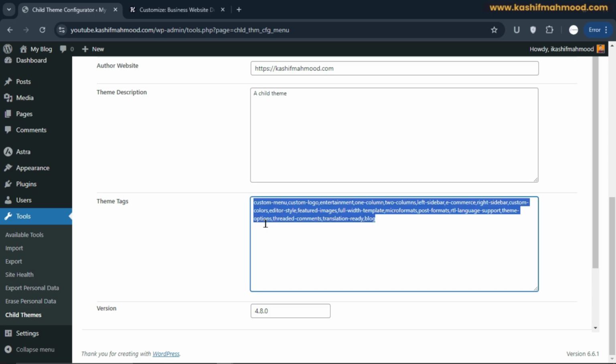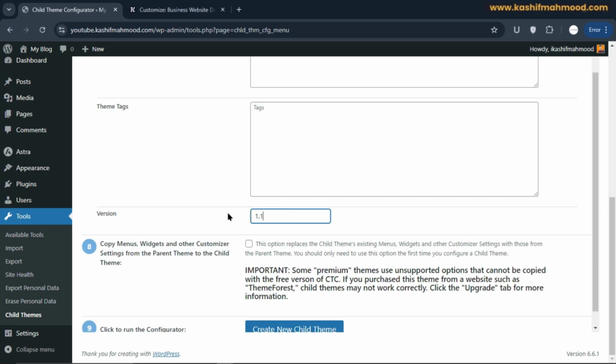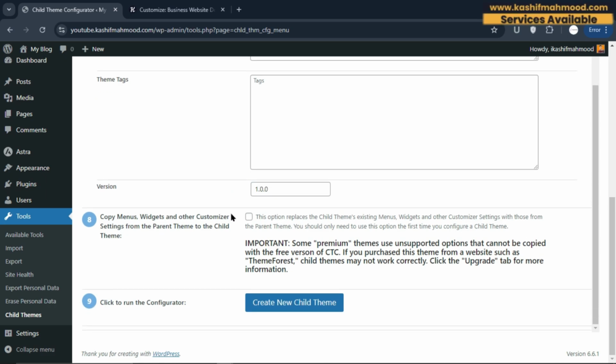Scroll down, and here you can maybe remove these tags, and the version we can make 1.0, so we can keep it like that. Here is the option, make sure you tick mark this so you get the menus and widgets and other customizer settings from the parent theme, so your website design will not change. So we can click on create new child theme.